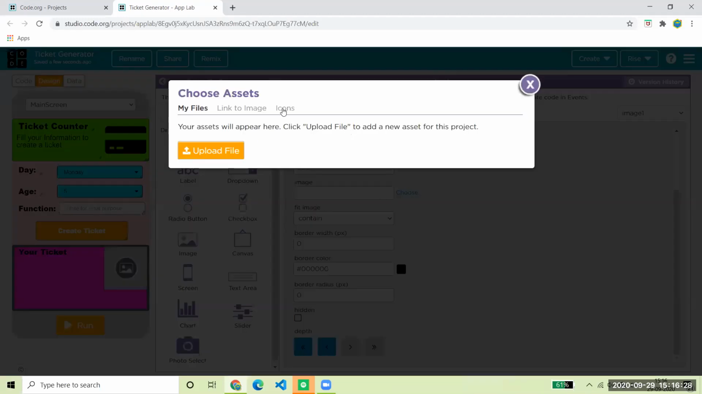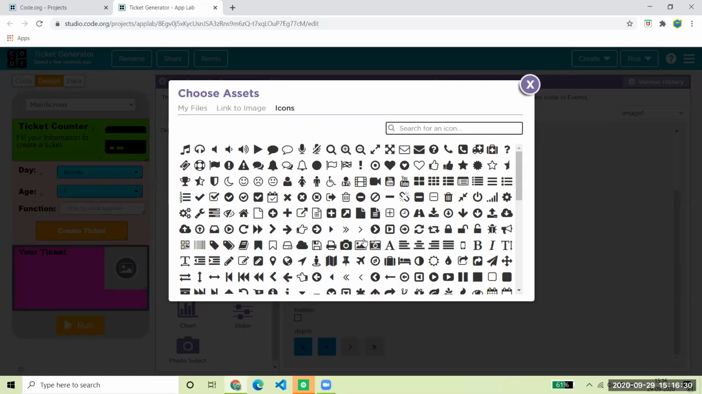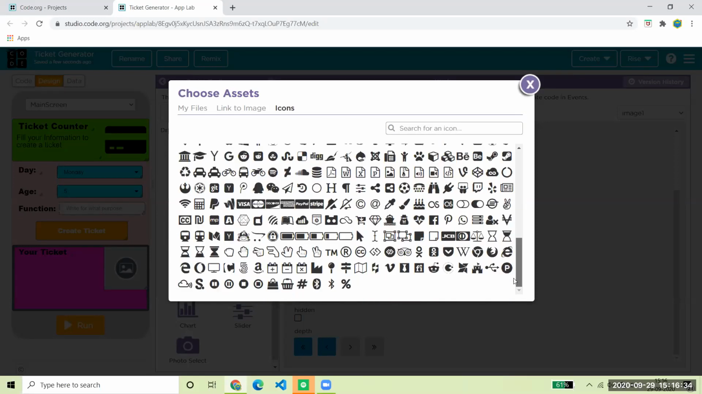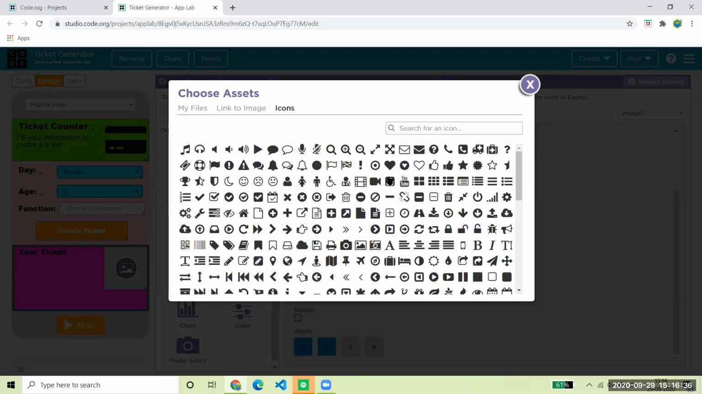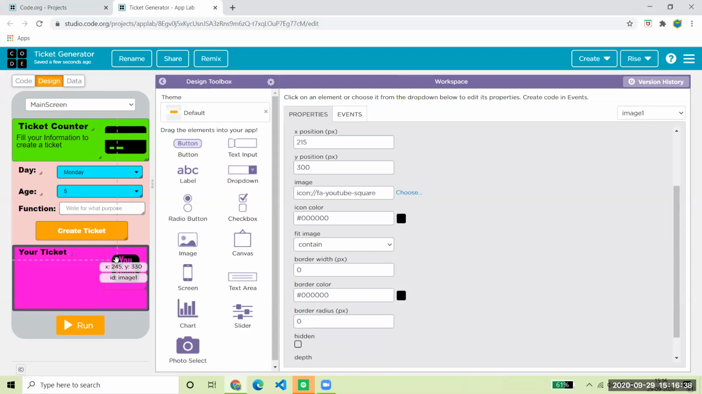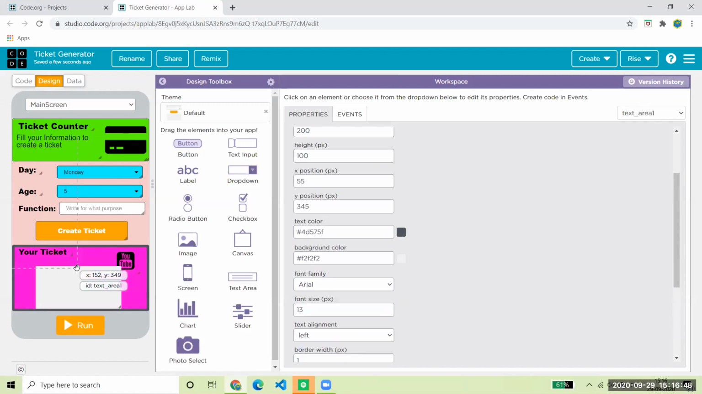We can choose an image. I will choose the icons, and we can choose any one of them; there are so many options here. I like this one. I will just push it here and make it a little bit smaller. Great. Now we will drag a text area where the output of the ticket will come. So we have finished the styling of our app.